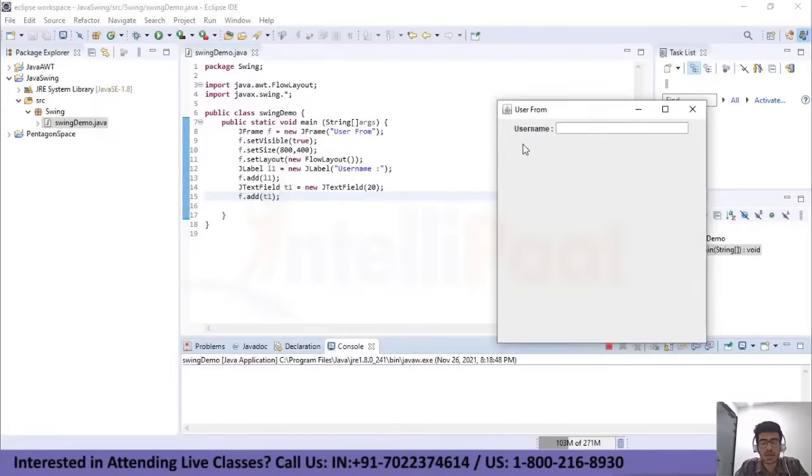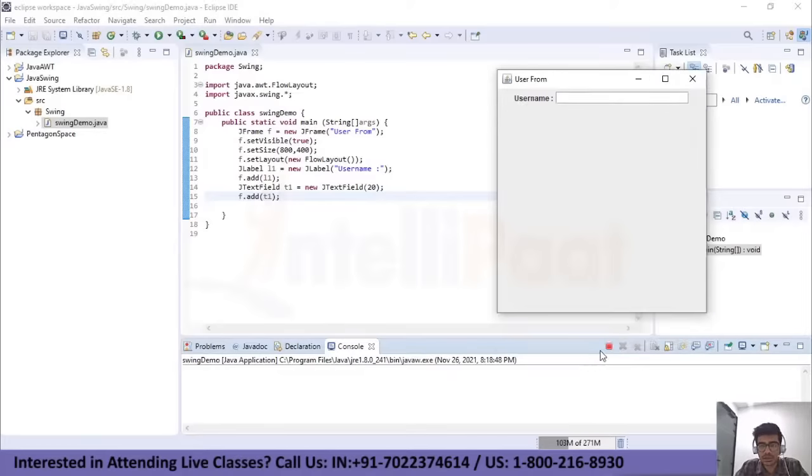Now I need to add password here below the username, and then another text box to type in the password, and then finally I need to add in the button. Now let us just do that.